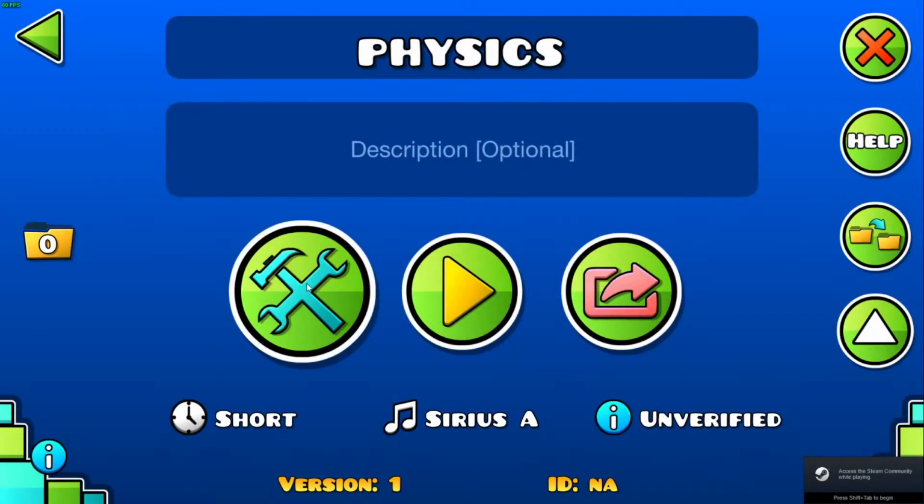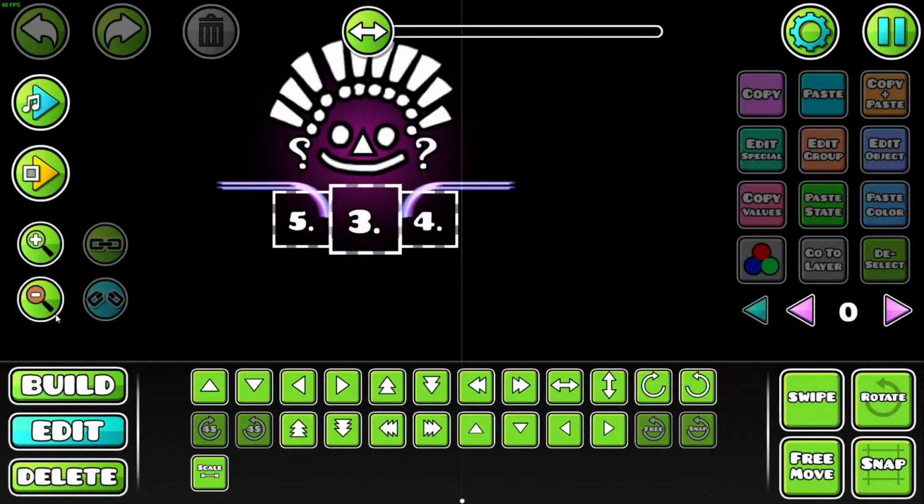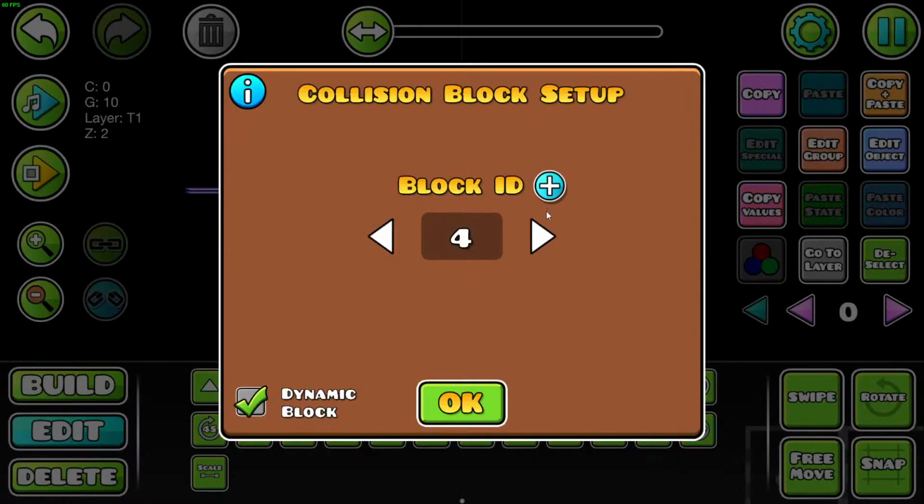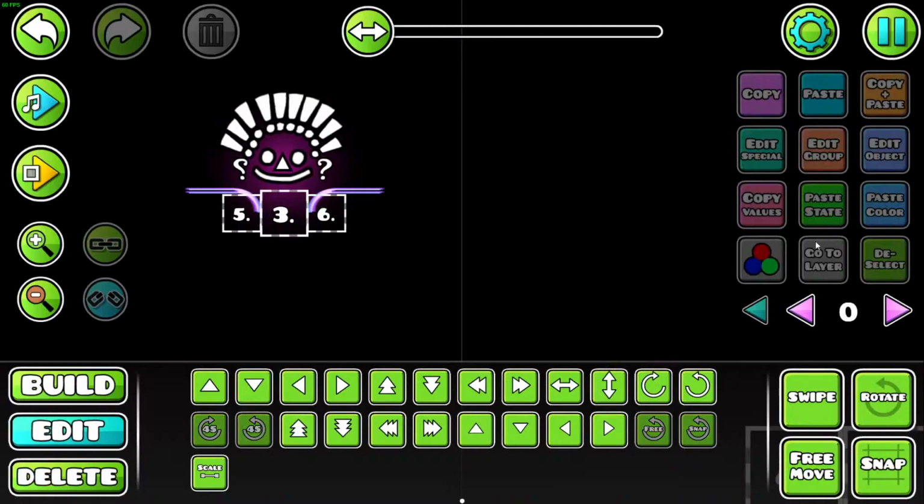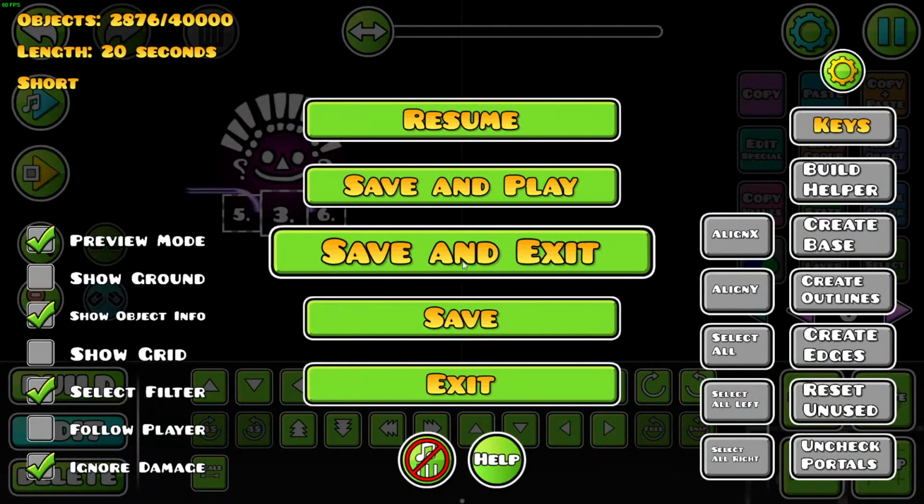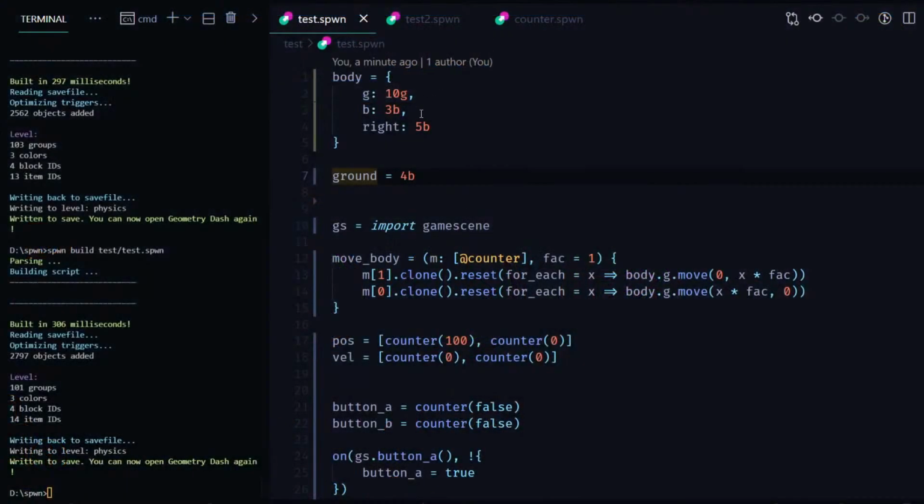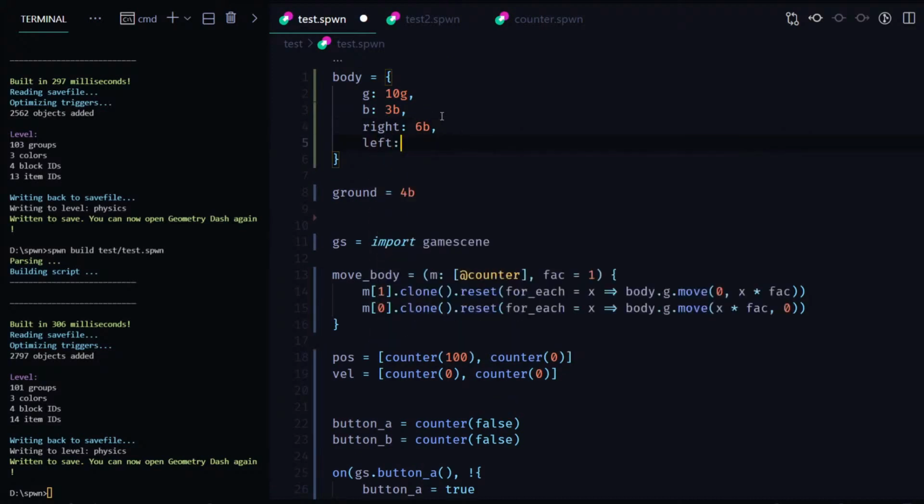Alright. Let's assign the correct block. So yeah, the ground is 4, so we need this to be like 6. So right is 6, left is 5. Right is 6, left is 5. Let's do this here. Right is 6, left is 5.